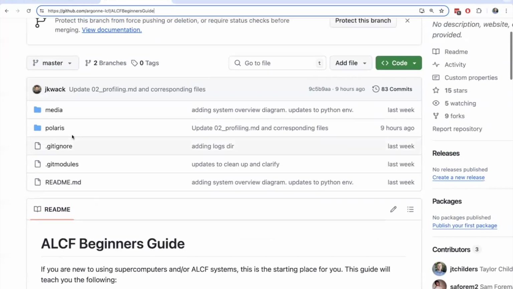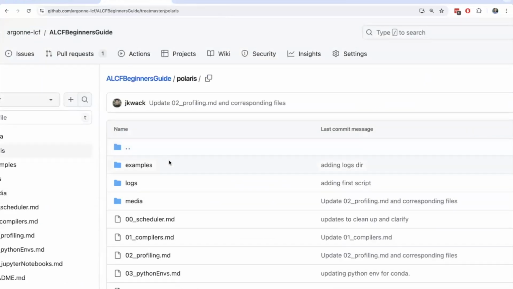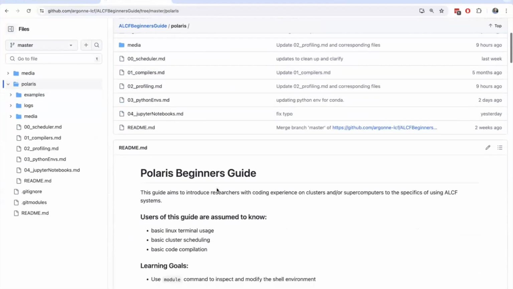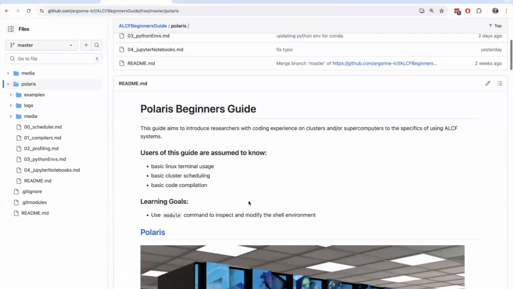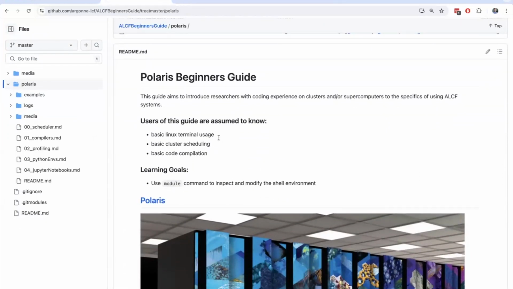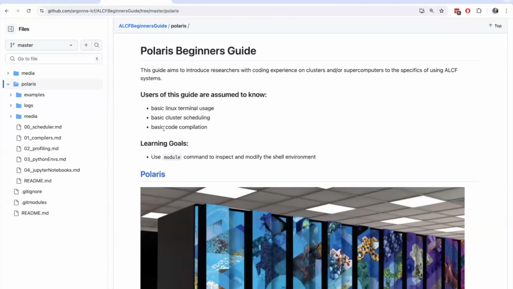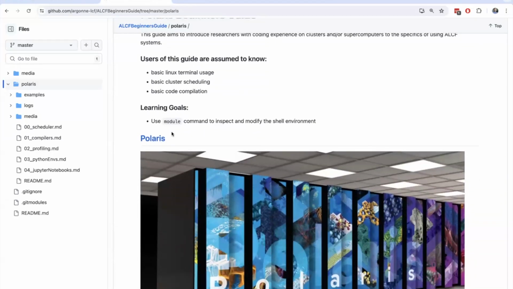Okay, so then we will move down into Polaris specific. Again, I'm going to assume that you have some basic Linux terminal usage capabilities, some basic cluster scheduling usage, and that you know how to write and compile code. This isn't a software tutorial. So really here in this session, I want you to get an idea of how to set up an environment on Polaris using our module environment manager.